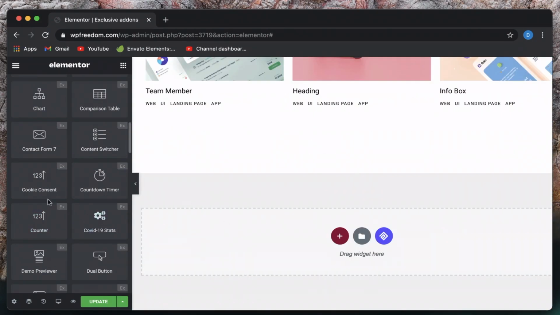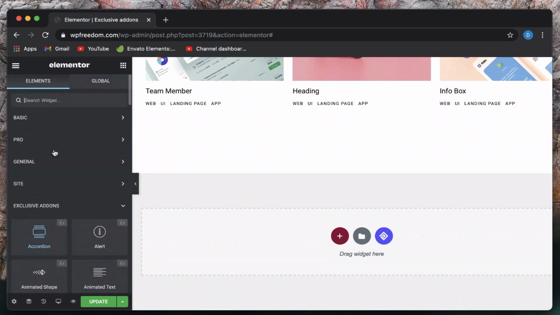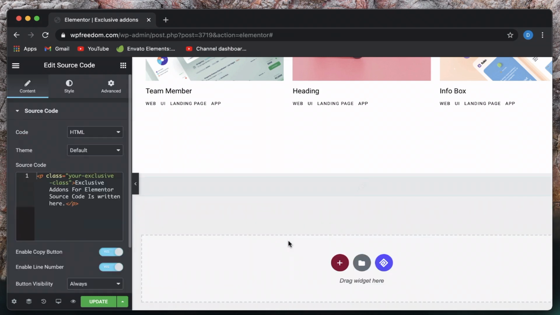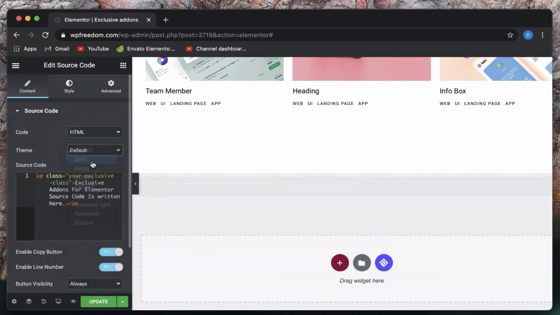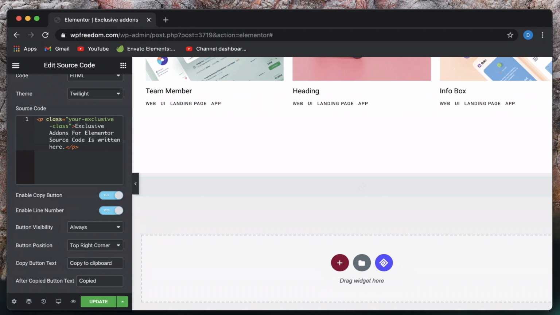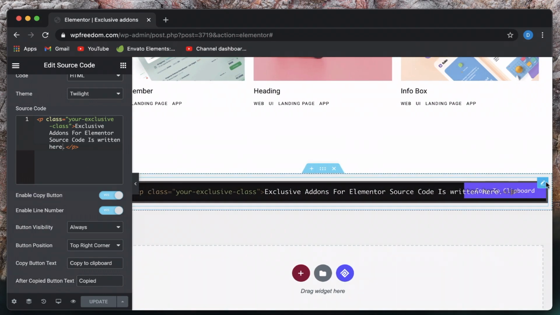Well, if you have a site that teaches code, sort of like design school, then this widget is for you. Let me just do a quick search for it. And it's this one. Just click and drag it. You can choose the default code and also the theme for the code. I'll just hit update. And there you see the widget in action.